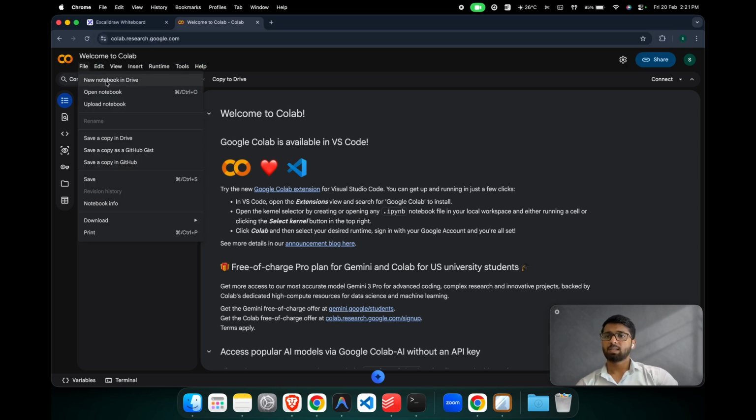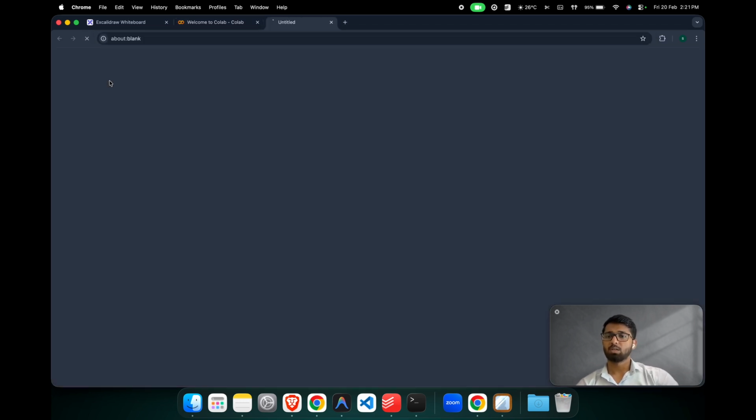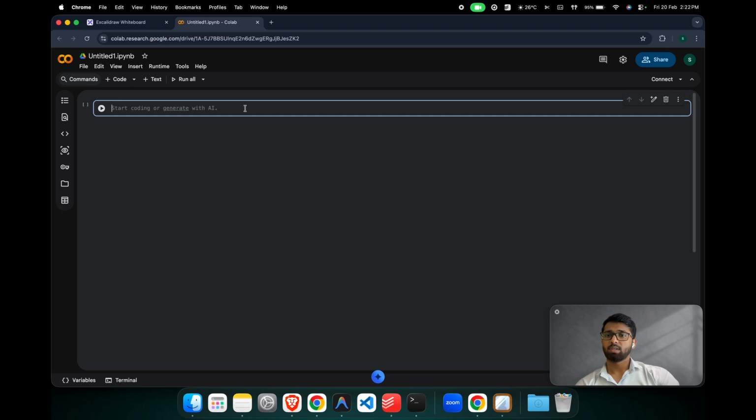Now we will create a new notebook in Google Drive. It will ask you to log in. Just log in with your Google account and you are good. Yeah, so now it's loaded. Let's rename it, and let's start now.